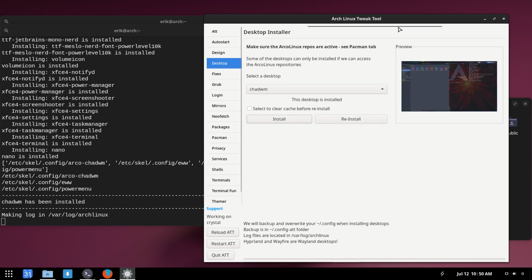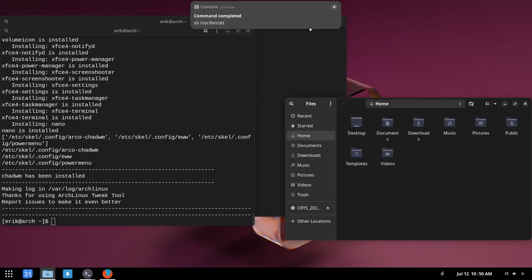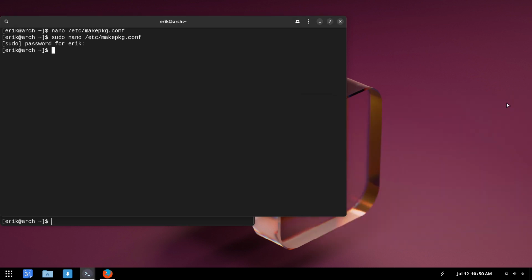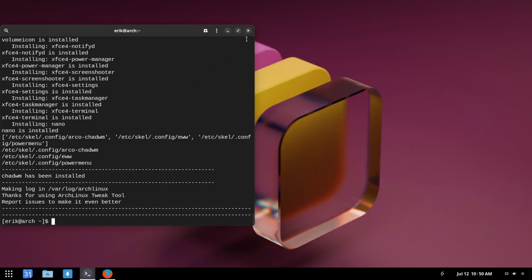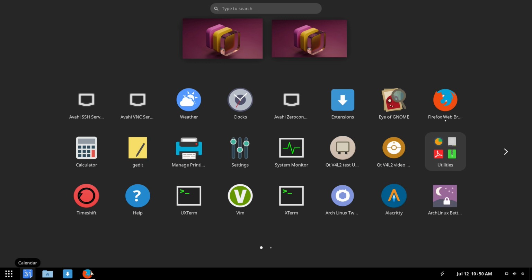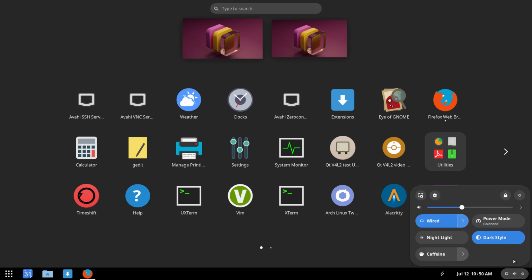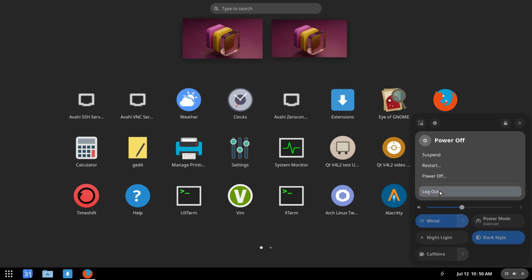Voila, it has been installed, it says. I can finally say goodbye to GNOME. Bye GNOME. Allez, one more, because it's you. Logout is here. Logout, okay, sure.